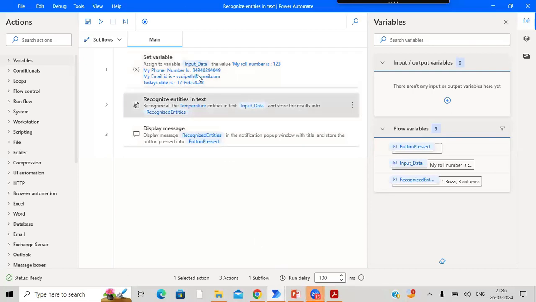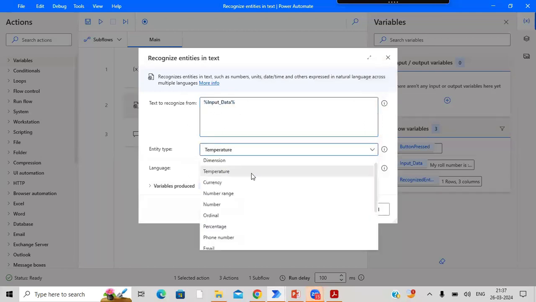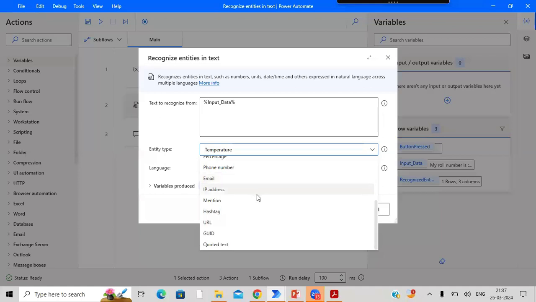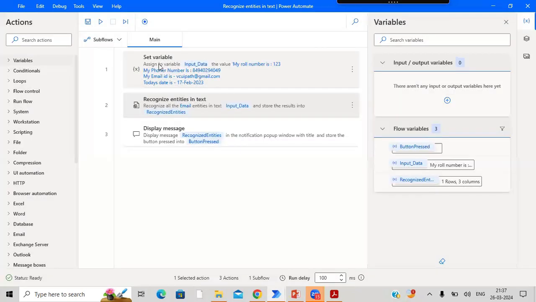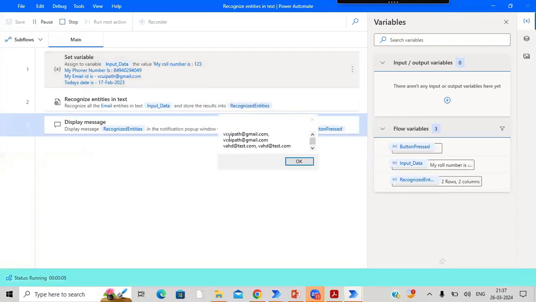Here we have the Recognize entities action. We pass the input variable, and here we have the list of parameters for what you want: email ID, IP address, URL, dimension, temperature, currency, or only numbers. It will give you all the required information from your input. Suppose I have selected email and I run this. It will extract all the emails which are available in your input.